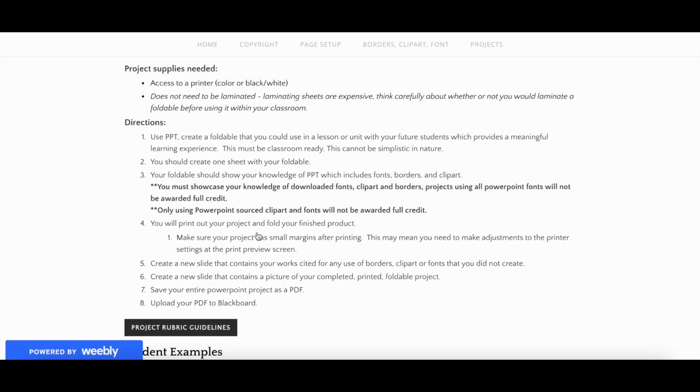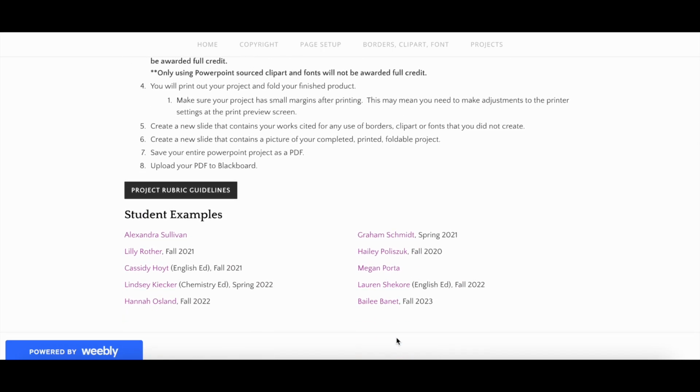Make sure your project has small enough margins after printing so that you're actually utilizing the most space that you can. Create a slide that has your works cited, create a slide that has a picture, and then save as a PDF. So I always include, if possible, examples of outstanding student examples.